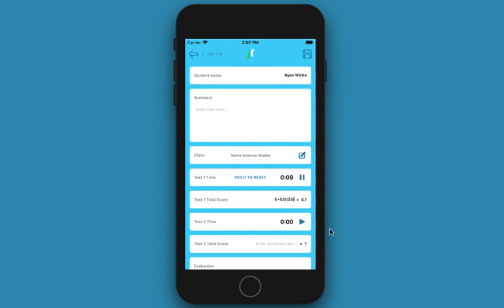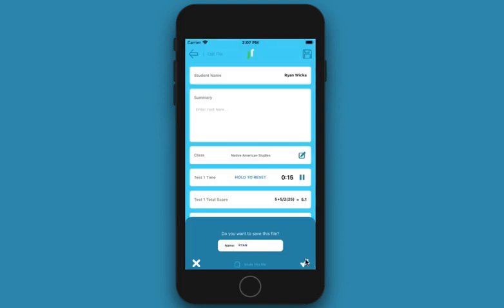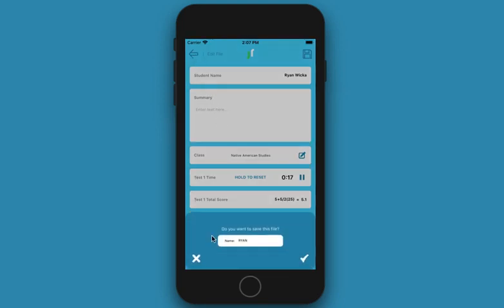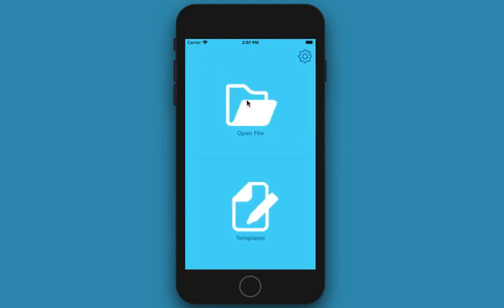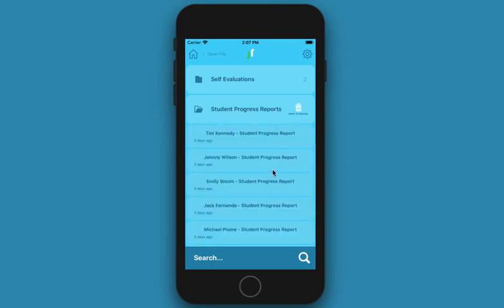Now let's go back to the home page and this time open the Files page rather than the Templates page. This page is organized much like the Templates page and has many of the same options for files as we did for templates. Only now we would be editing, deleting, or sorting the files rather than the templates. In addition, we now also have the option to share these files. This allows you to save, email, airdrop, or print your files.